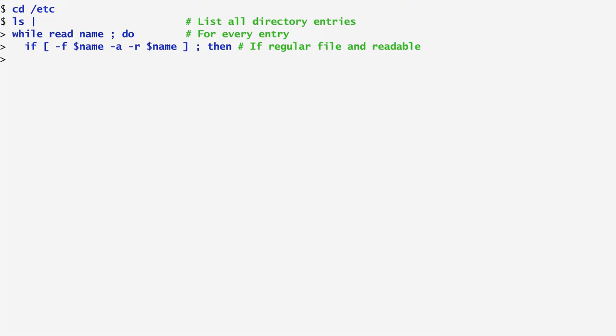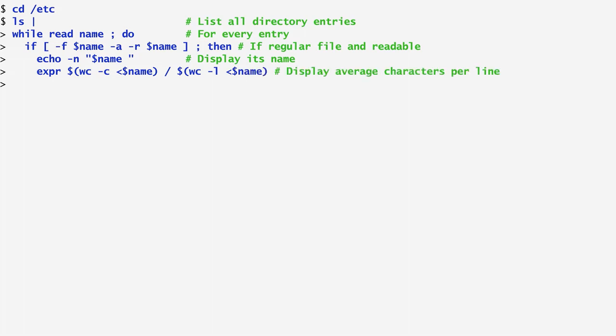In case the entry is an actual file and not a directory and is readable, I display the file name without a new line by passing the -n option to echo. Next, I run the expr command to calculate the average number of characters per line in the particular file. Specifically, I count the characters of the file using wc -c and the file as input, along with the number of its lines using wc -l, and divide the two. I complete the if command with fi and the while loop with done, and pipe the output to head to see the first few lines.